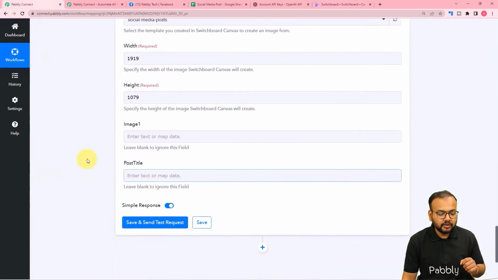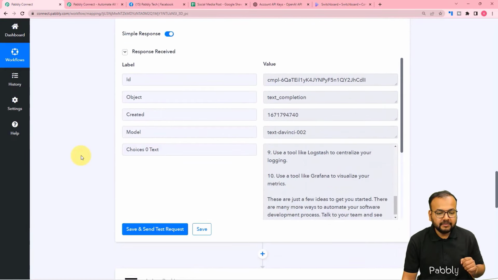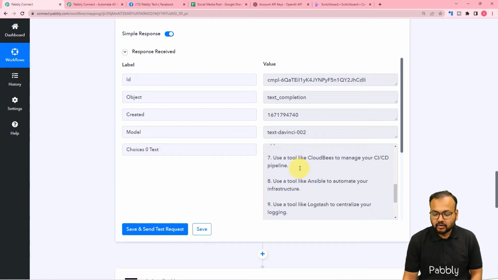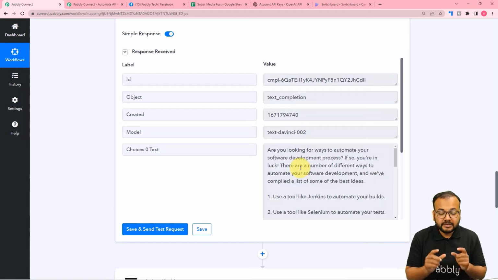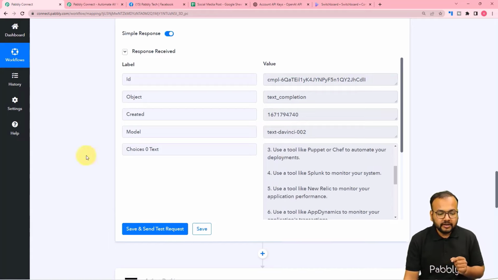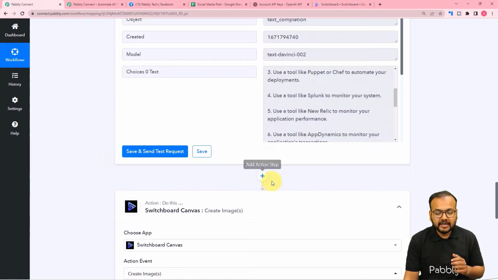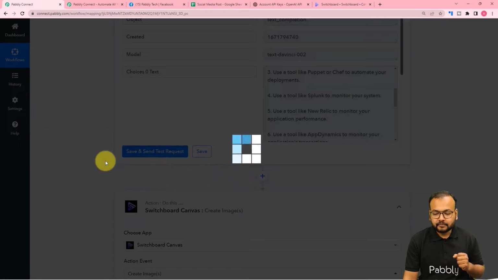So I'm going to map the data from the previous step, and here you can see we have received the OpenAI generated content like this. But guys, this content is quite long, so I'm going to cut this content a bit shorter so that I can just place a snippet of my content in my image post. For that I'm just going to click here on this plus icon in between these two steps, before the Switchboard step, and another action step will open up here.